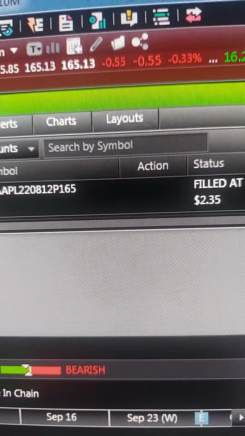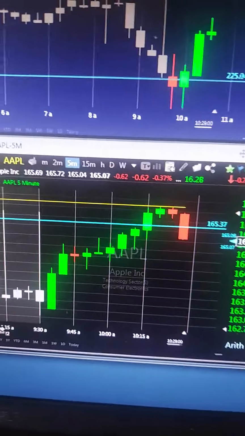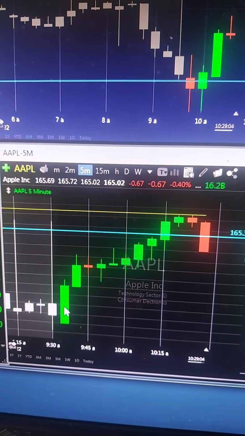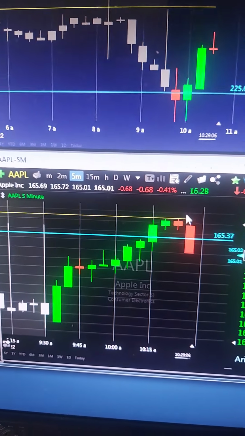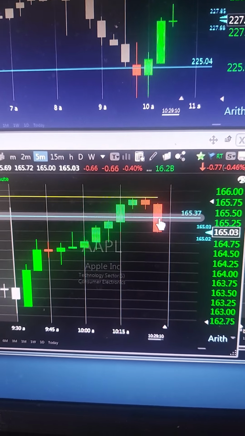Friday, August 5th. I'm buying some Apple 165 puts at 2.35. And this is an interesting trade. It's on the 5-minute chart here. We gapped down, as I'll show you in a minute. We moved all the way up to yesterday's close, and then we're getting the big reversal bar here. So I kind of bought on the 2 up, 2 down, right here near the blue line.